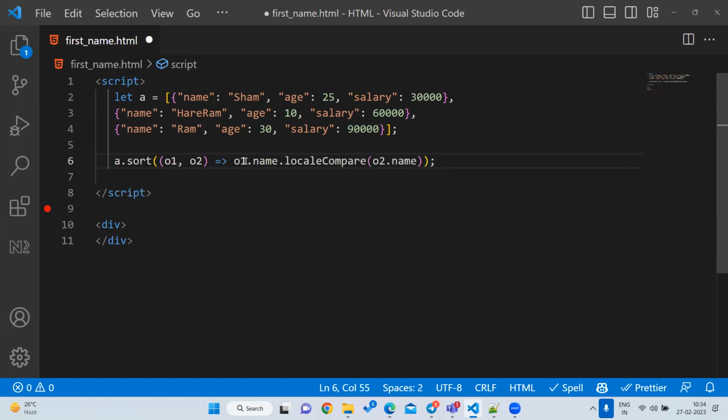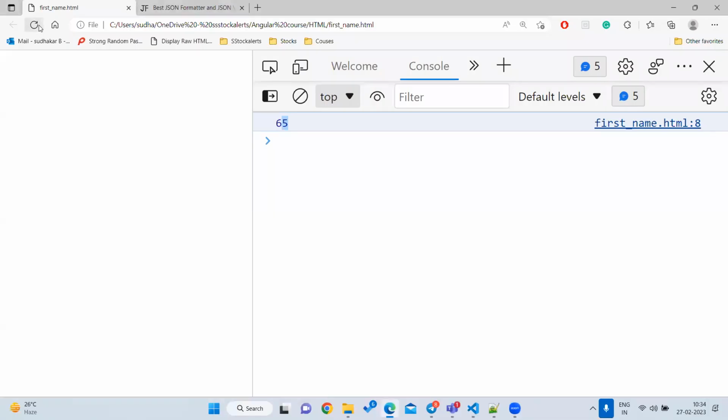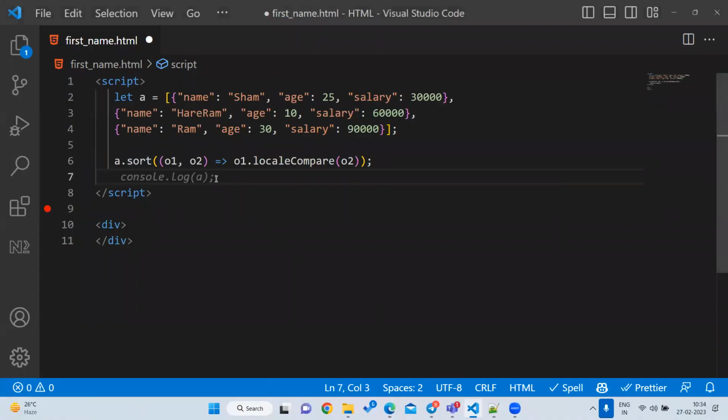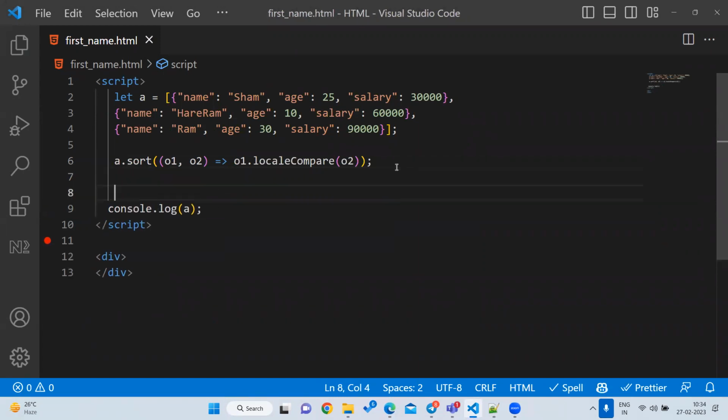So here this is important. What we usually write here is o1 dot localeCompare of o2. And it will work on the same array, right? It will not create any new array. So what is the output we are going to print? We are going to print console dot log of a.